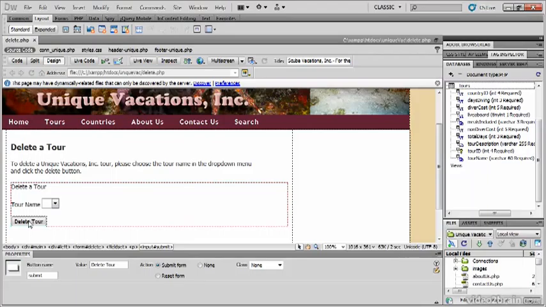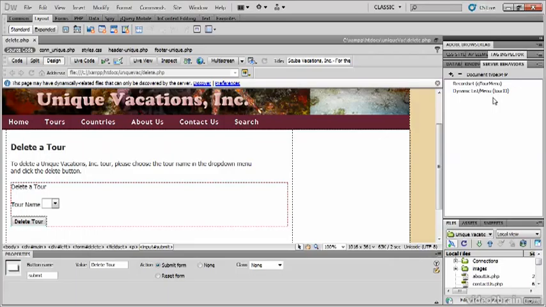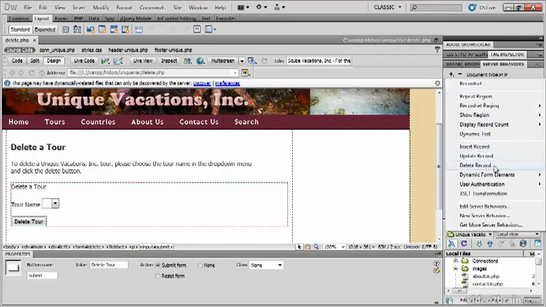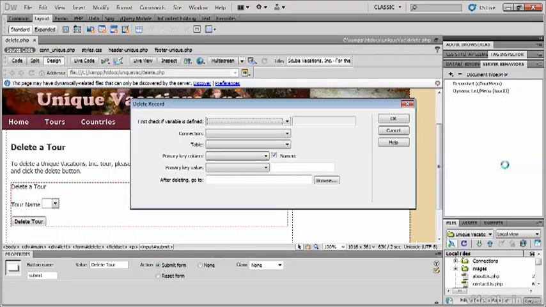So I'll select the button first. I know it's selected because I can see this highlighted right here in the tag selector. I'll go over to the server behaviors area, hit the plus sign, and we're going to go down to delete record. Now, first of all, we want to make sure that the primary key value is defined before we go to delete. The table we're going to work with is the tours table.